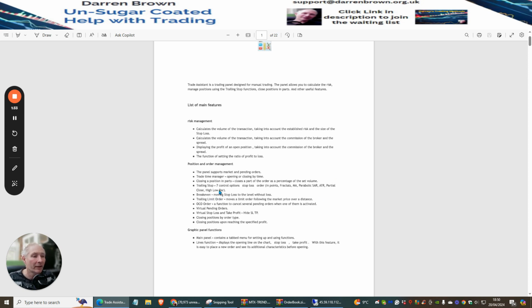The trailing stop, which has 7 control options: stop loss order, in points, fractals, MA, which is moving average, parabolic SAR, and average true range. Partial close, high-low bar, break even, moving stop loss to the level without loss. Trailing limit order moves the limit order following the market price over a distance. So this is quite handy because you don't have to keep adjusting your stop loss or your profit bar. OCO order, a function to cancel several pending orders when one of them is activated.